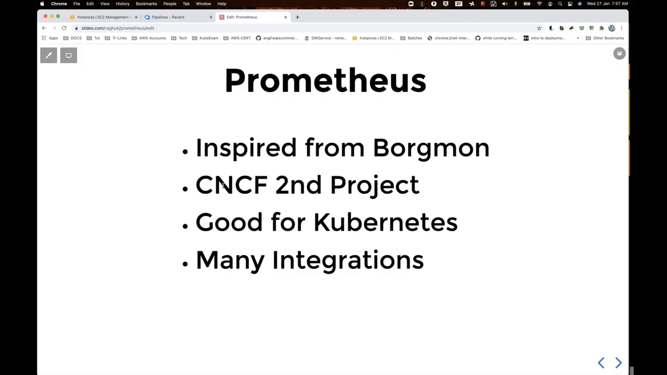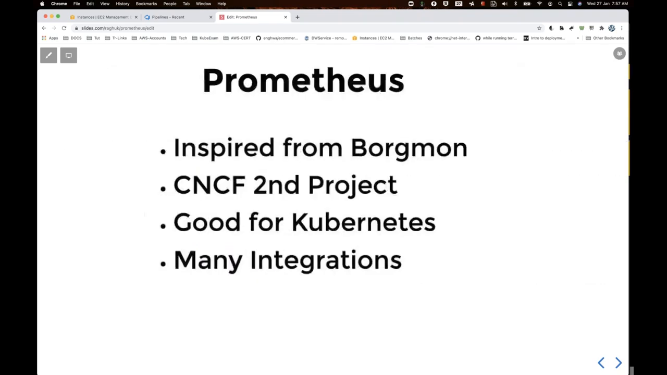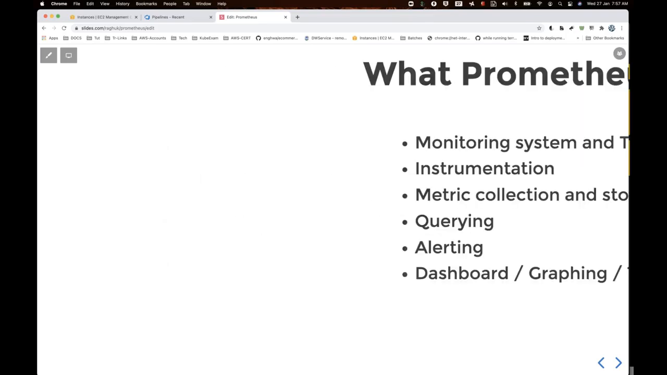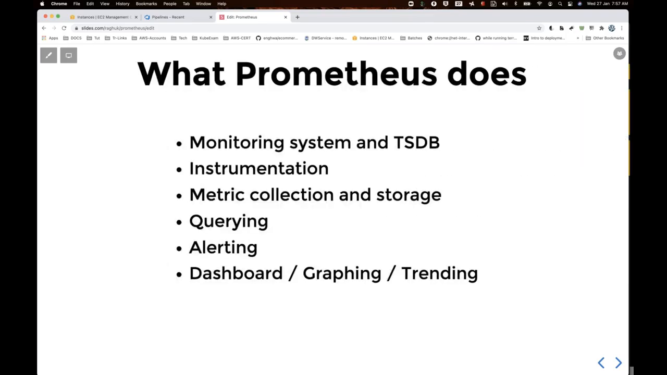It has many integrations available, and it's good for Kubernetes as well. But not only for Kubernetes, we can start with servers as well. I made this one in the context of Prometheus with Kubernetes, so that's where you'll see that. What Prometheus does: it's a monitoring system and a time series database, TSDB.